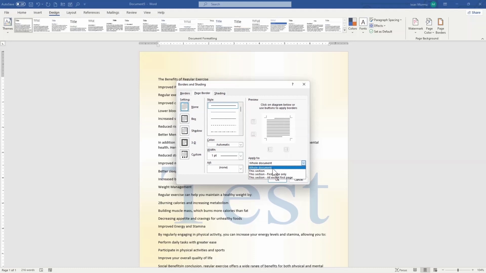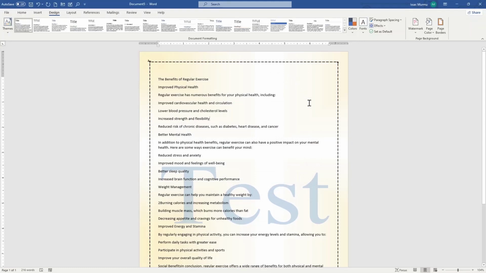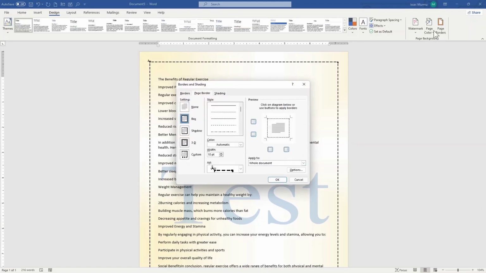For now I'm using whole document, and here is the border, you can see. If I start here, I want to show you like this one. If I want this one, it will come up like this. You can see in the preview, click on the diagram below, or use buttons to apply borders. So when you press it, it will look like this.